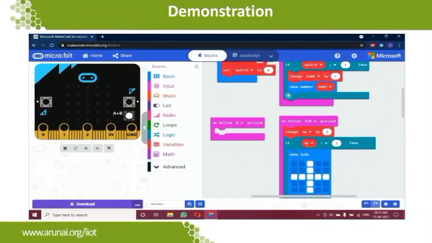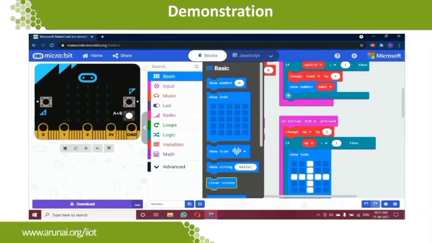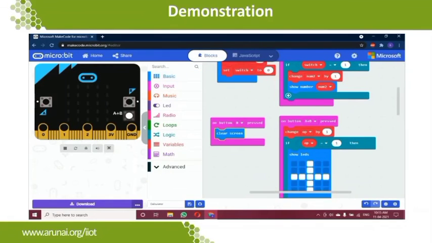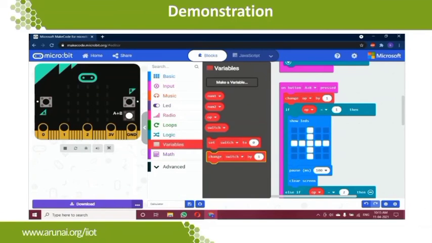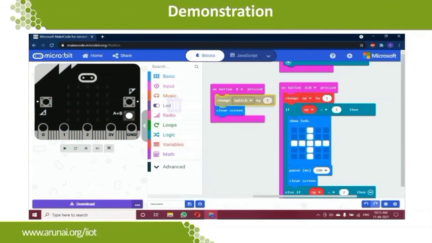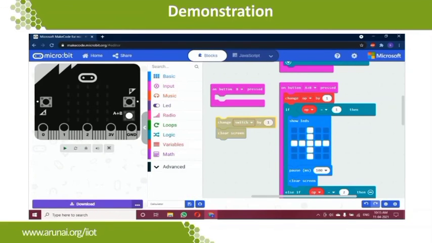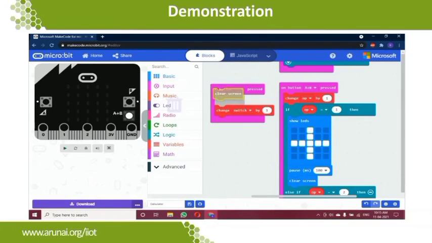So that's all about on button A plus B pressed. So we are changing the operator value by 1 whenever it is pressed, and we are having 4 operators. Once the value changes, it is going to show that specific operation. So next is the condition with B button. Here first we are going to change the switch value by 1. We are clearing the screen and then changing the switch by 1.